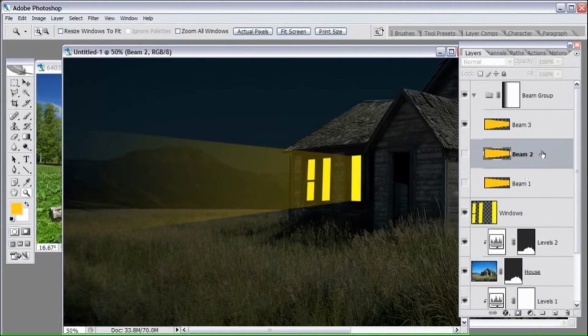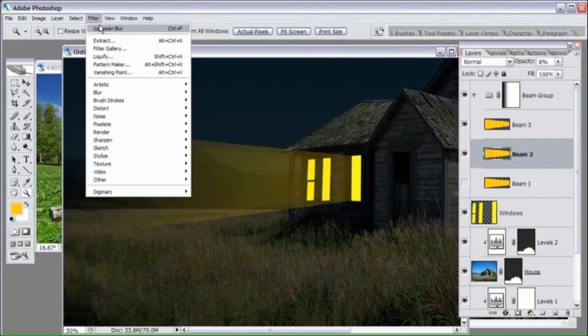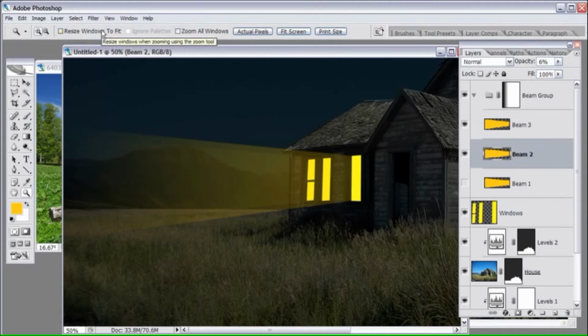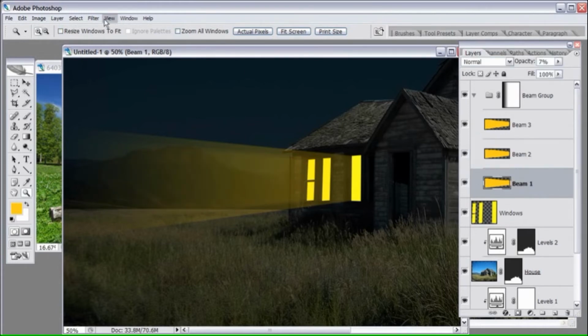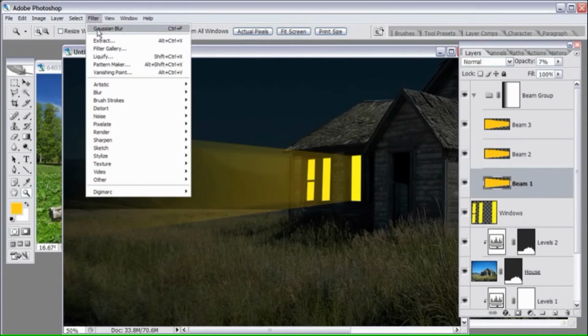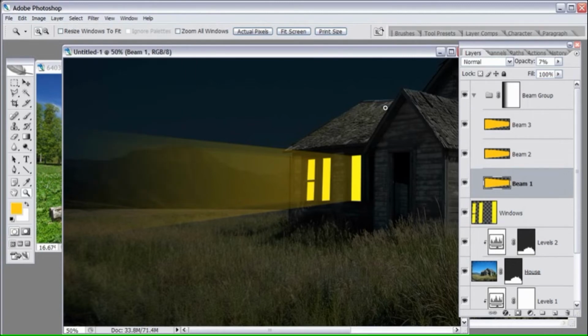So I'll click on beam 2, go up here to Filter, Gaussian Blur, and you'll see that the Gaussian Blur is the first thing on the menu here at the very top. And all we have to do is select that, and that'll apply the exact same setting that we used the last time we used the Gaussian Blur. So I'll click on beam 1, make that visible, go up to Filter, Gaussian Blur right here. Great. And that very subtle adjustment there, I feel that just makes a big difference. So let's check it out.